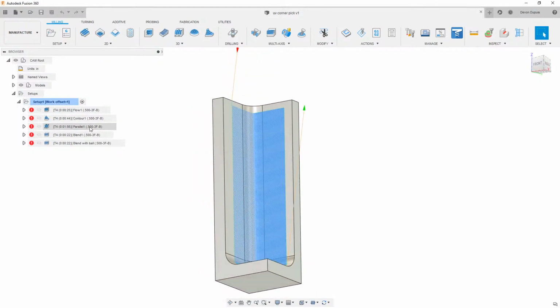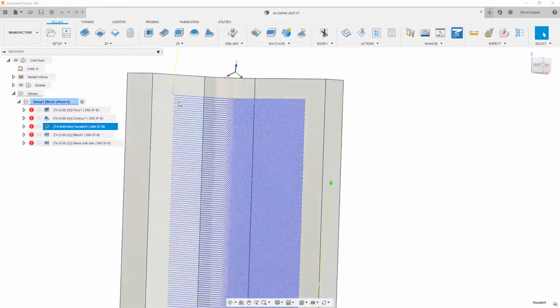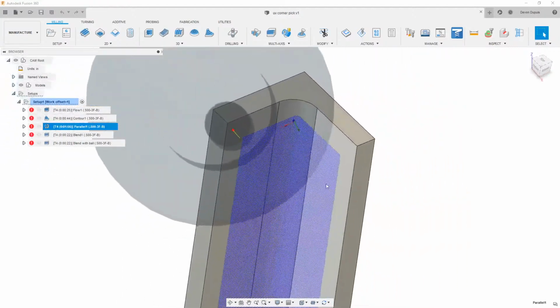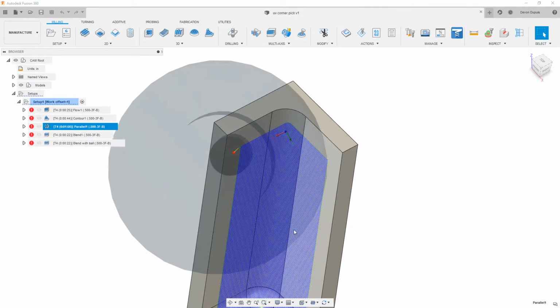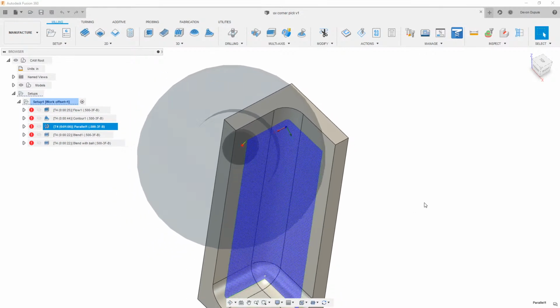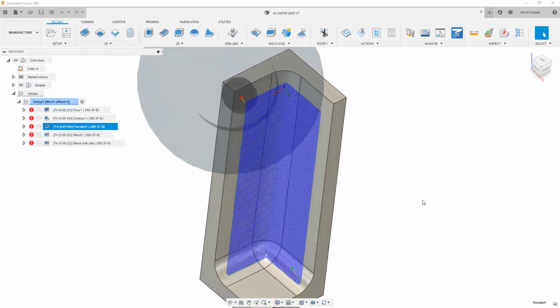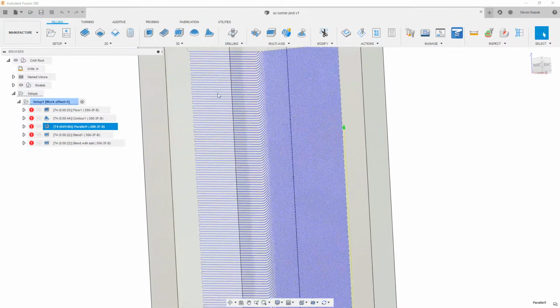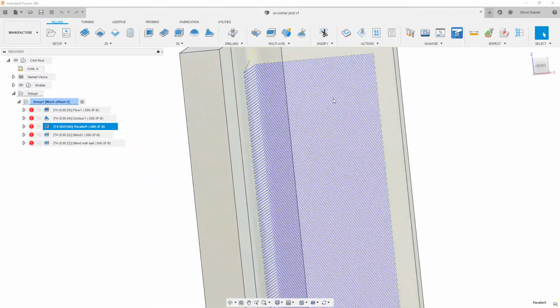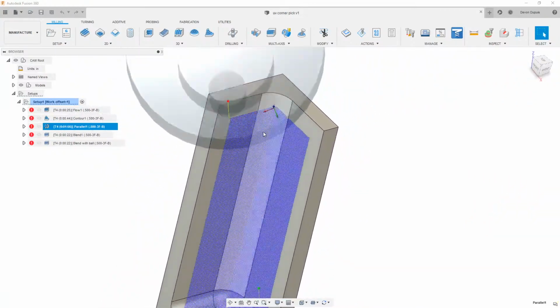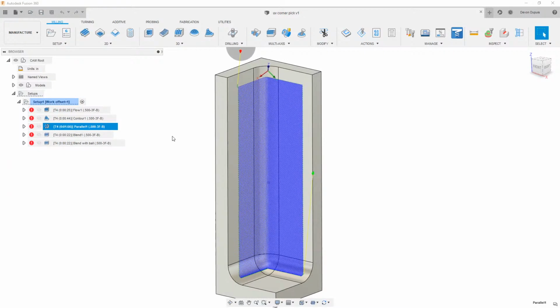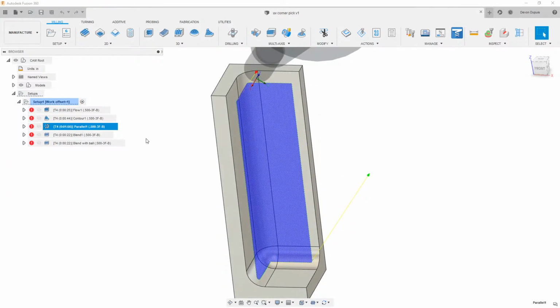Now, some people might also try a parallel. Parallel initially looks kind of good from the tool orientation, since it's striping across, doing a raster style toolpath. But the issue here is that on one side it's good, but on the other side it's just shooting up diagonally. So it is doing what we told it to, based on our tool orientation, but that's not a good result either.